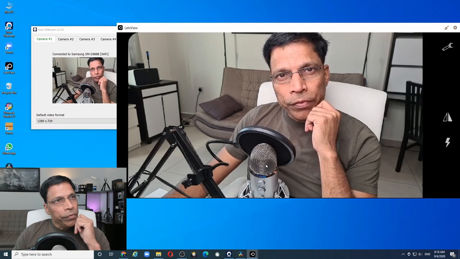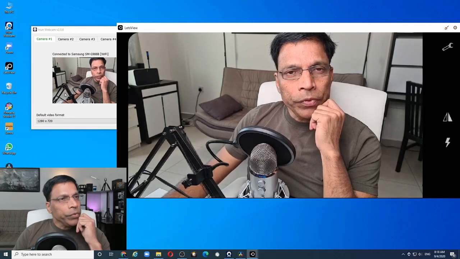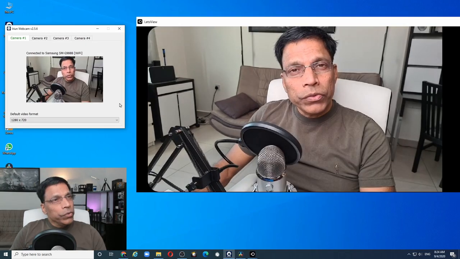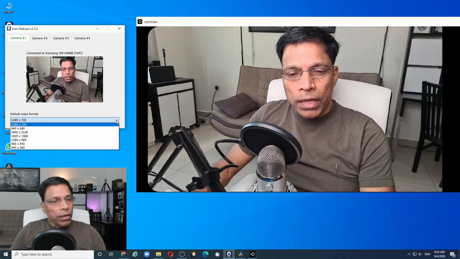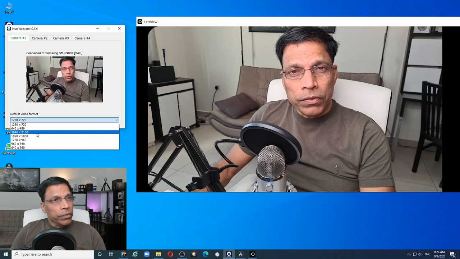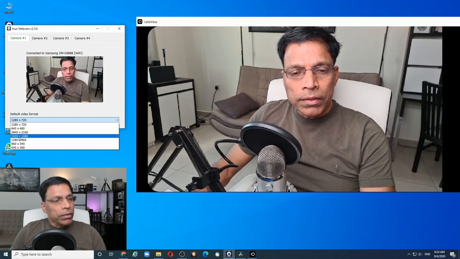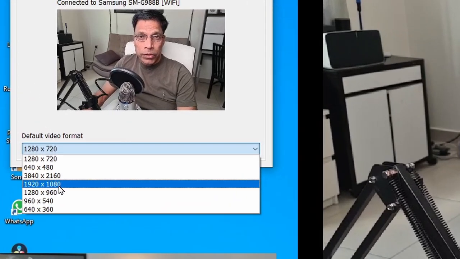So this is the camera view, and this is what my computer sees as a webcam. You can choose the resolution by clicking on this arrow and choosing one of the presets based on your needs. In my case, let's go for 1920x1080, which is HD resolution.